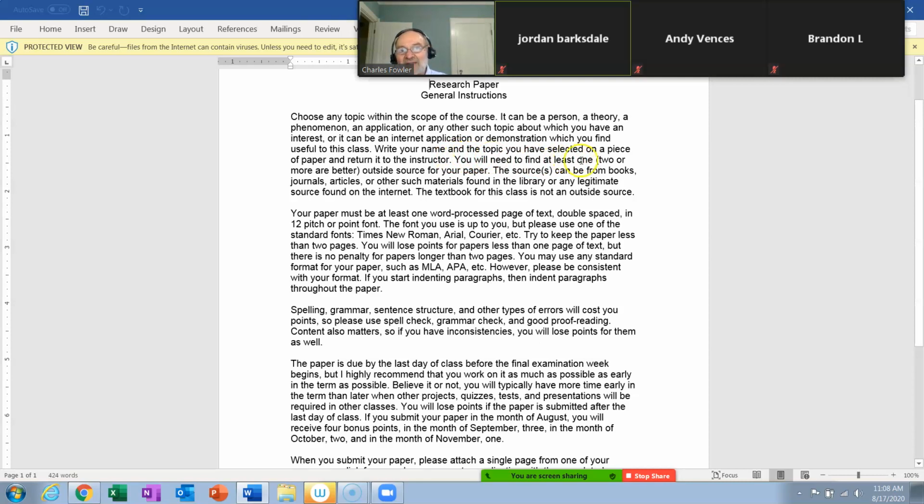Now you'll need to find at least one, but two or more better, outside sources for the paper. It can be any book, journal, article, anything you can find in a library, virtual library, wherever. It can be any legitimate source you find on the internet. Unfortunately, the internet is probably more than half full with total garbage. So don't give me some garbage. Make sure it's a good, reputable site on the internet. The textbook is not an outside source. Great source for ideas, but not for your paper.